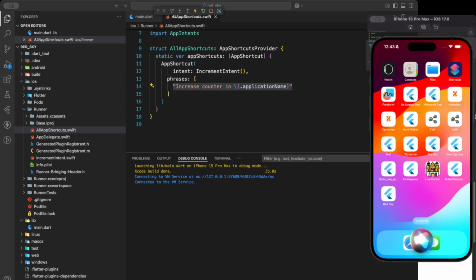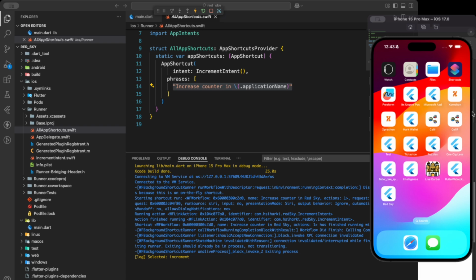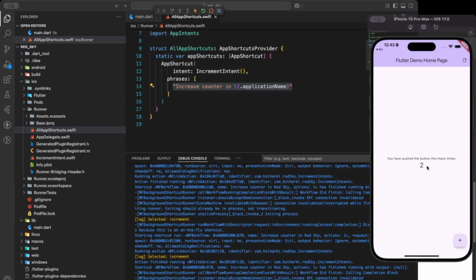Increase counter in Red Sky, and as you can see, it has increased to 1. So we'll try again. Increase counter in Red Sky, and it has increased to 2.